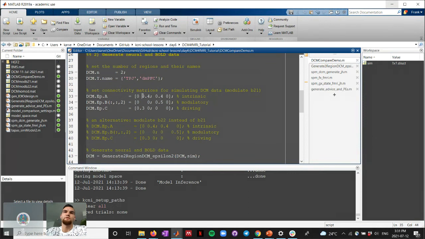So here we assume backward and forward connectivity between X1 and X2. Then we assume that the prediction error is going to be modulating the forward connection between X1 and X2, and that the driving input, or U1, is going to enter at the X1 location. So we have two nodes, and therefore our specification of the model is pretty straightforward.